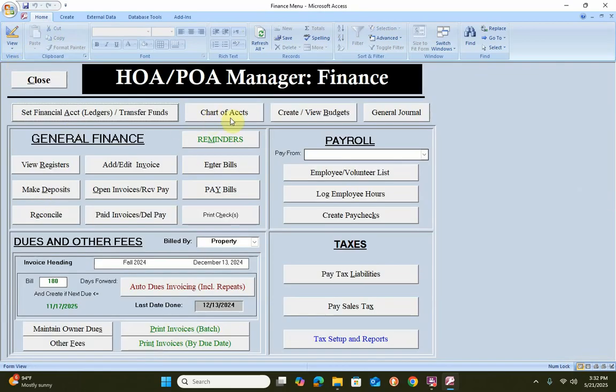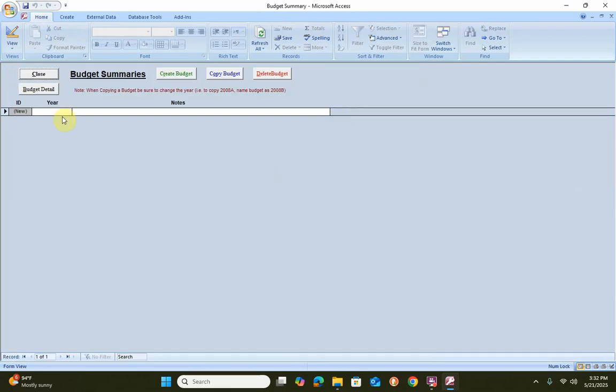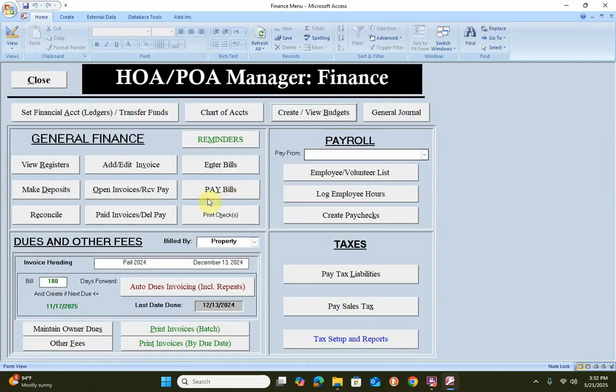We have, and I went over the chart of accounts, you can also create a budget and put a budget in here and actually track your budget. And then, of course, there is a general journal that an accountant will definitely tell you, hey, transfer this much fund to this account. That sort of thing.